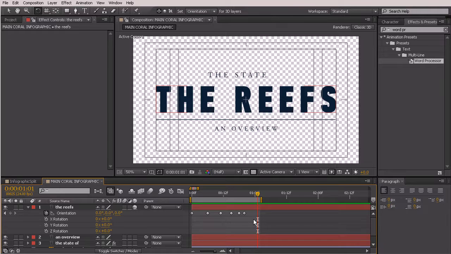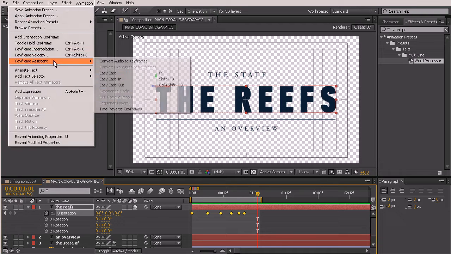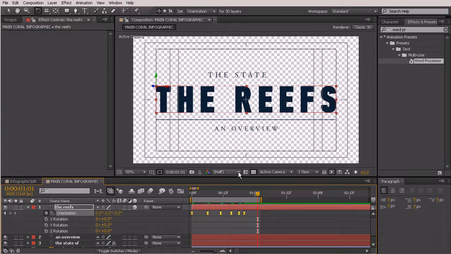If you wanted to push it just one more step ahead, you could select all your keyframes and change them to Easy Ease. So I'm going to come up to Animation, choose Keyframe Assistant and Easy Ease. And that's just going to make this look even more realistic, easing from one to the other.